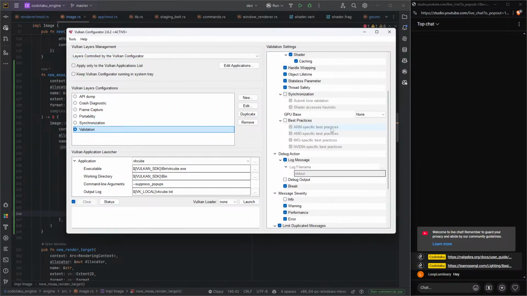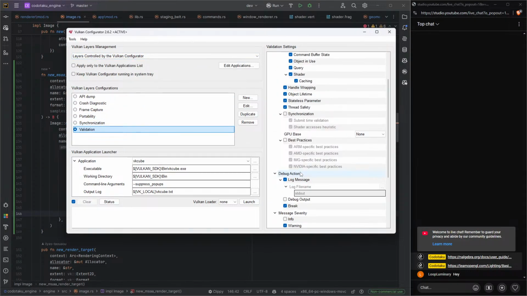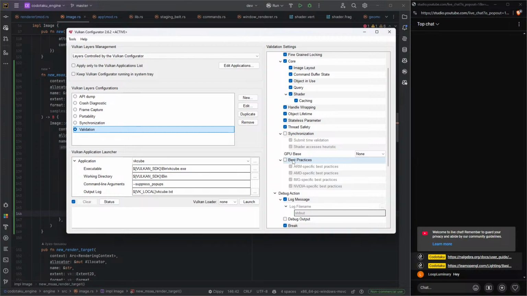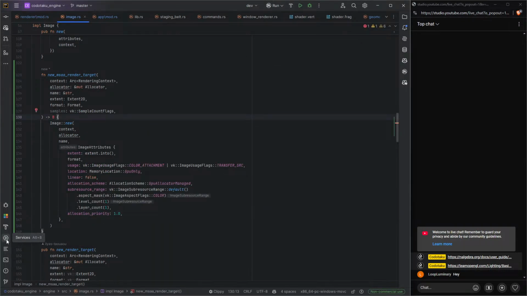Let's do this. So basically, where is it? Yeah, so I was enabling best practices here, and that popped up, right? So I implemented it. But yeah. Anyways, so here's what we got.